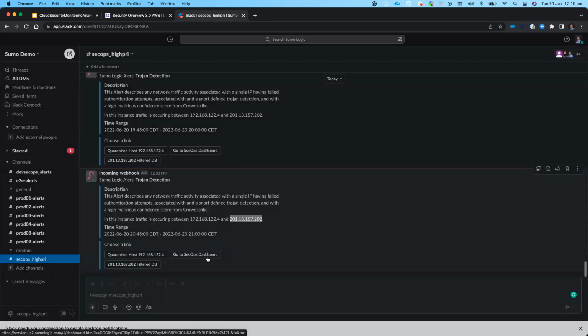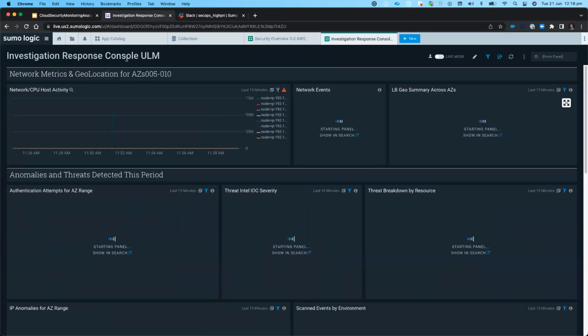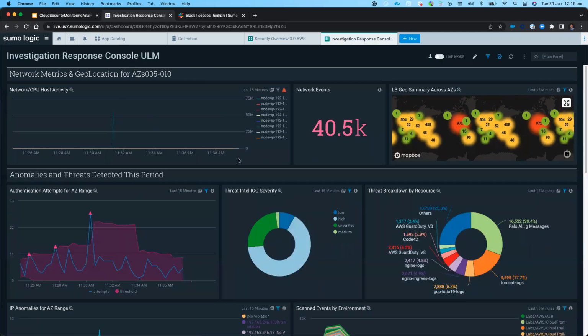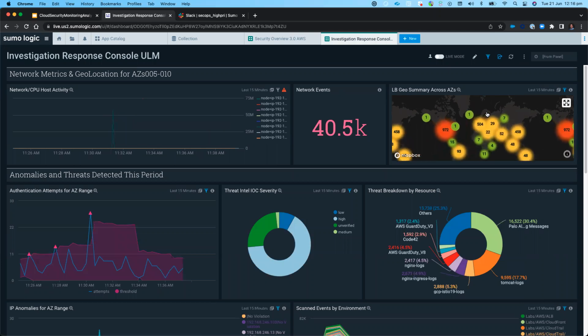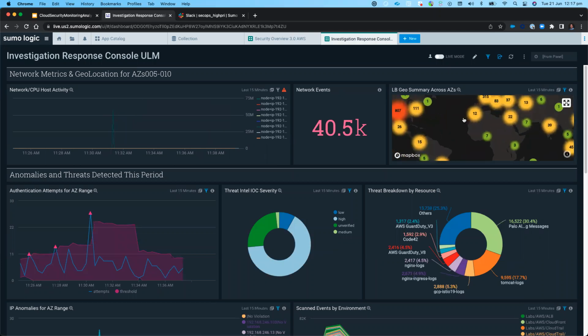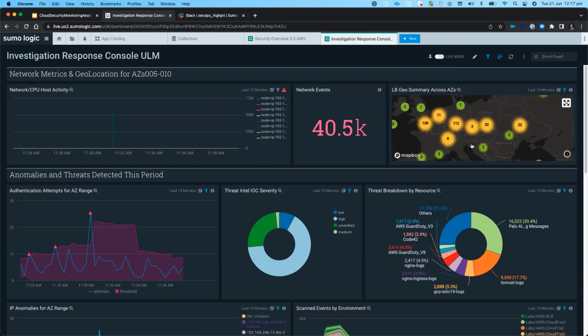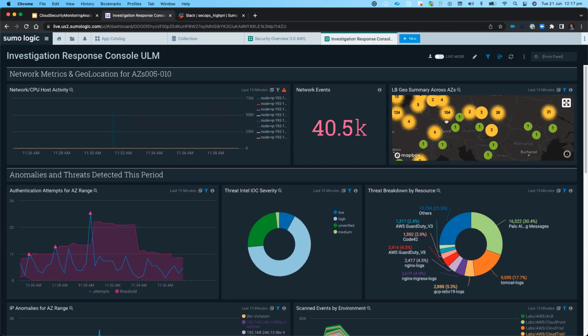But I can also go to the SecOps dashboard, and that's actually the dashboard I already have open right here. It's this other tab, this investigation response console. And we can see there's some host activity going on here. The network events, the summary for load balancers, where people are logging in from. If I start moving down in here, I can see what's going on. It gives me more granular detail as I continue to zoom in.